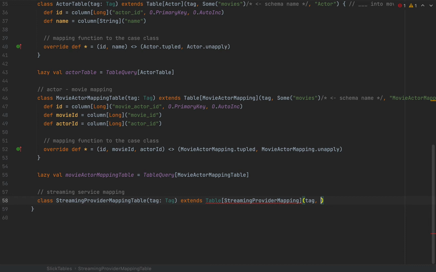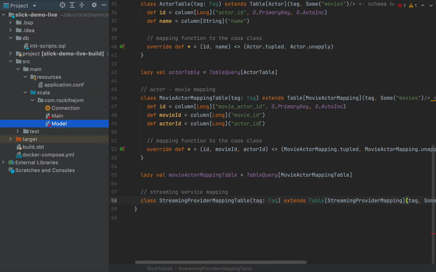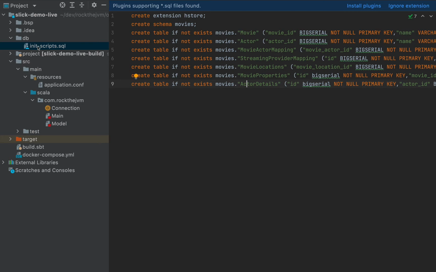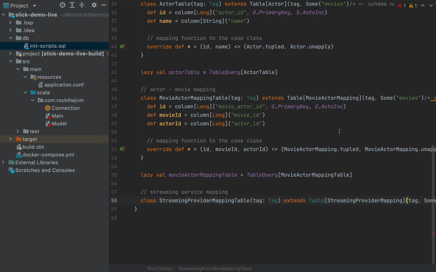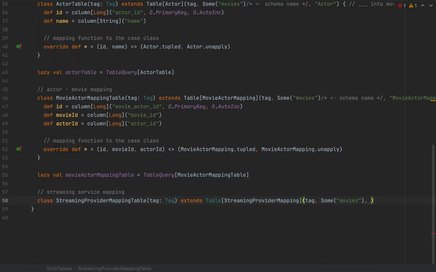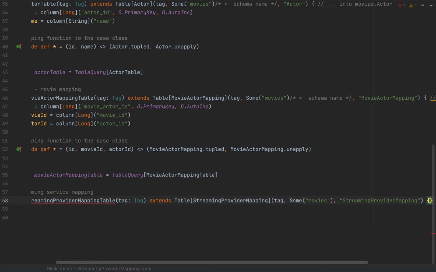With the tag, the schema is called sum movies, as with the other tables, and the table name must be identical to the one that we have in the init scripts.sql. So StreamingProviderMapping. I'm going to copy that, and I'm going to paste it here in the StreamingProviderMappingTable as a string.